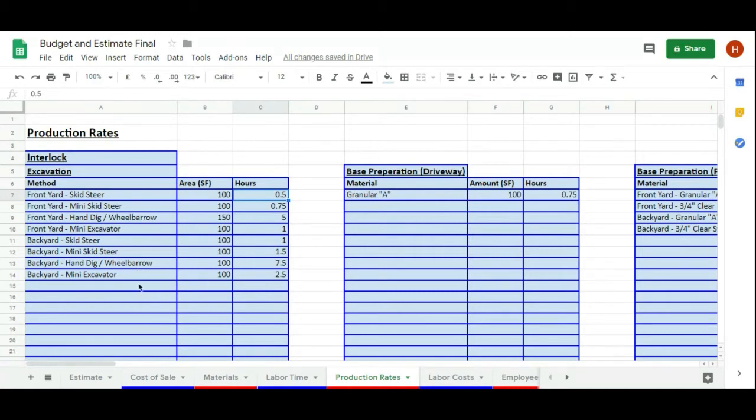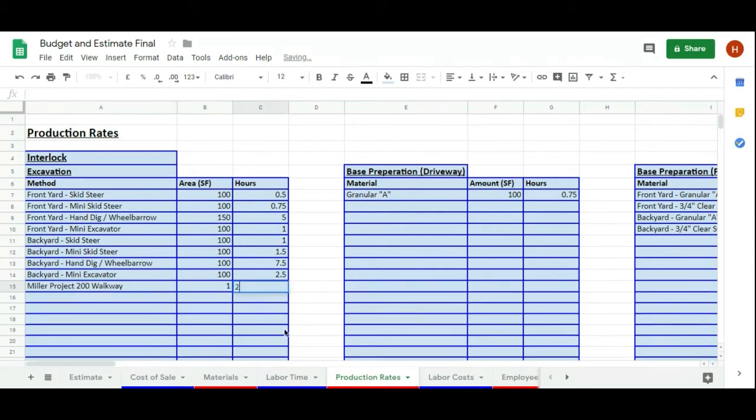You would simply go to here. And if we're doing a project for Miller, you can type in whatever you want, but you can type in Miller project. If it's a 200 square foot walkway, I would just say 200 walkway square foot. I would just put 1 for now to make it easy. And if I know it's going to take me 20 hours to do that, I'm going to type in 20 hours. And then I would just keep in mind that I did it under the excavation. I would go to labor time.